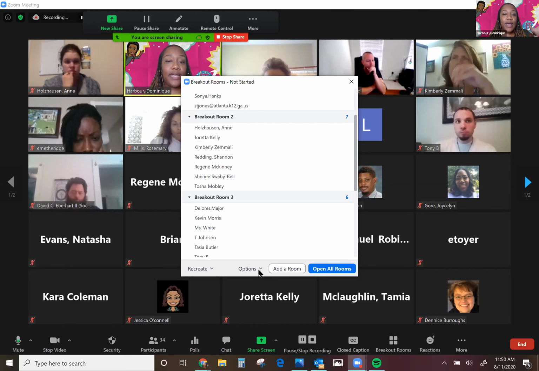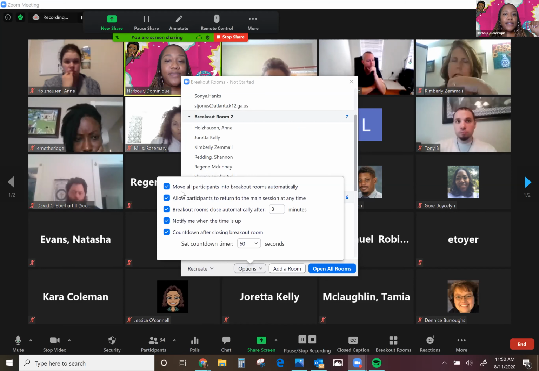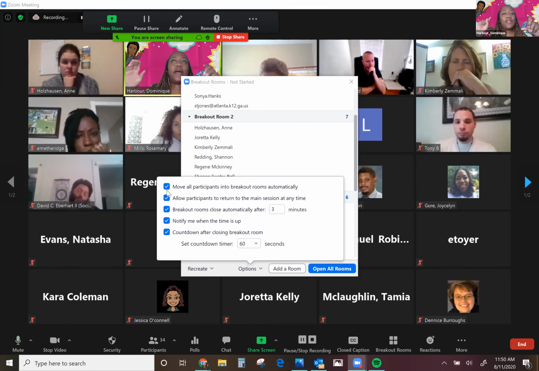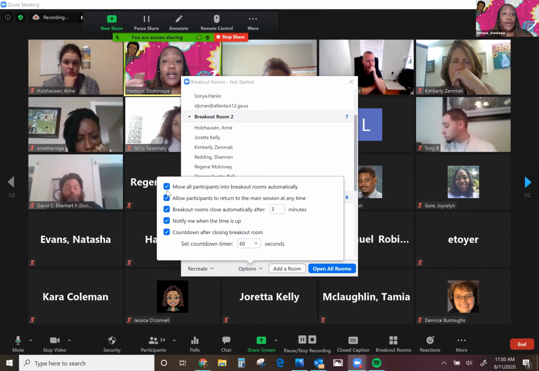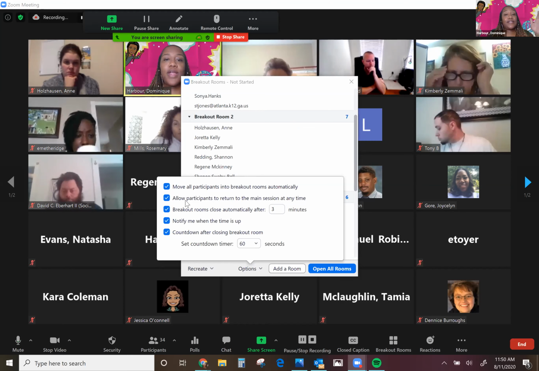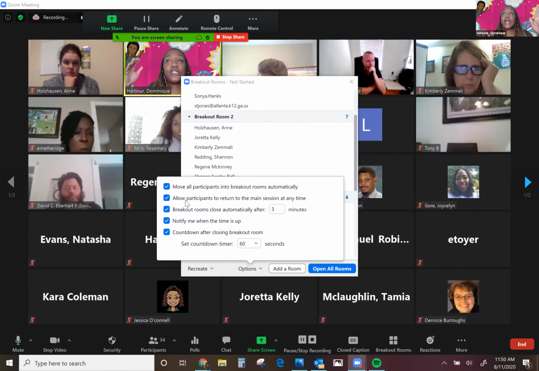Here gives me some options. This means that they will move automatically. If this is not checked, I think it gives them a window that they will have to click join to move to the breakout room. So I can make it where I don't want them to click anything. Once I start it, they just go to that room. This one means they can return to the main session at any time. Once I create the breakout rooms, it will keep me in this main session. If I have this checked, that means they can leave their breakout room at any time and come join me back in this main session.